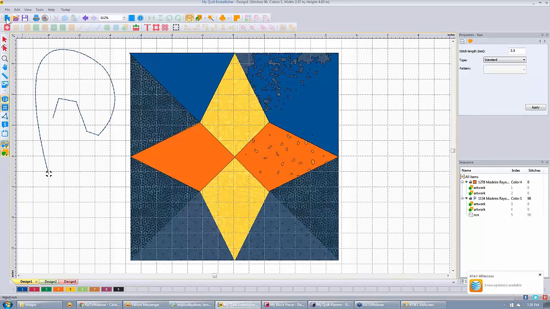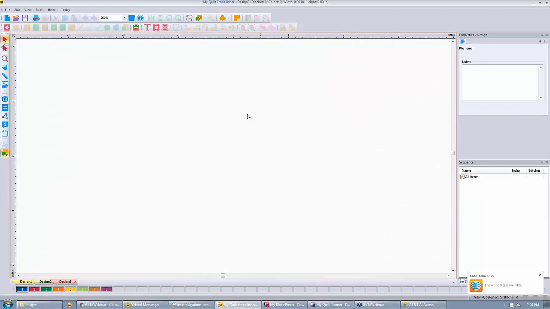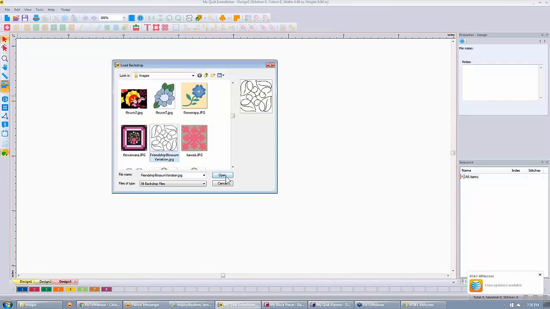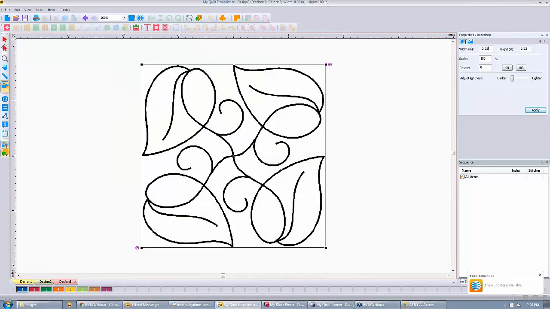And this time I'm going to select quilting design. And we'll scroll down. Let's do Friendship Blossom. So I'm selecting that and click Open. It brings it up on my screen. I want to resize it before I start. So I'm going to come over here to my backdrop properties on the upper right hand side and change my width or height, either one, and we'll do this 6.75 inches, which is a scale of 202.7%.